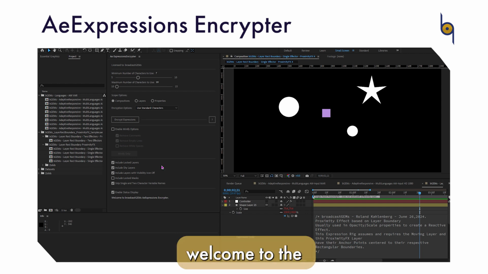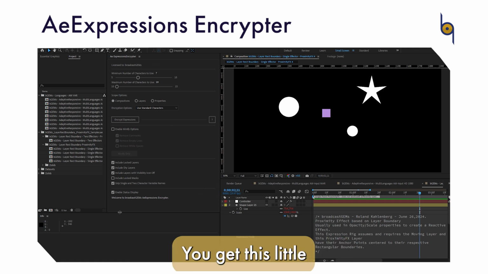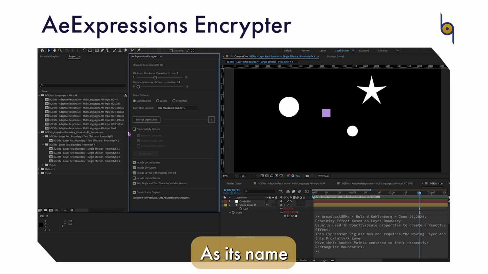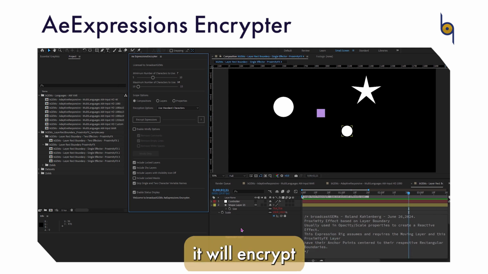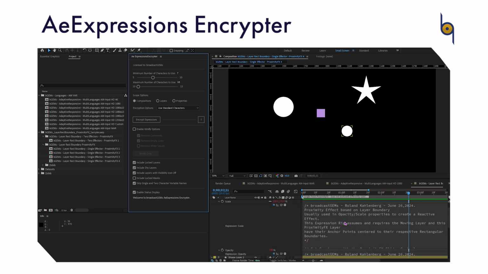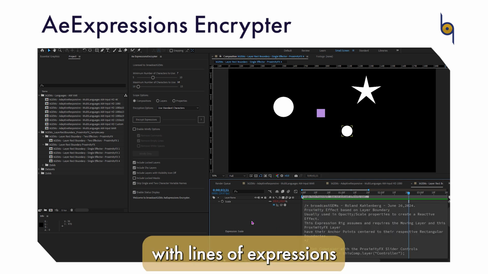Hello. So welcome to the Expressions Encrypter. This is your UI. You'll get this little welcome message when you come in. And as its name implies, it will encrypt your expressions. So over here, I've got scale properties, a bunch of lines of expressions in there.